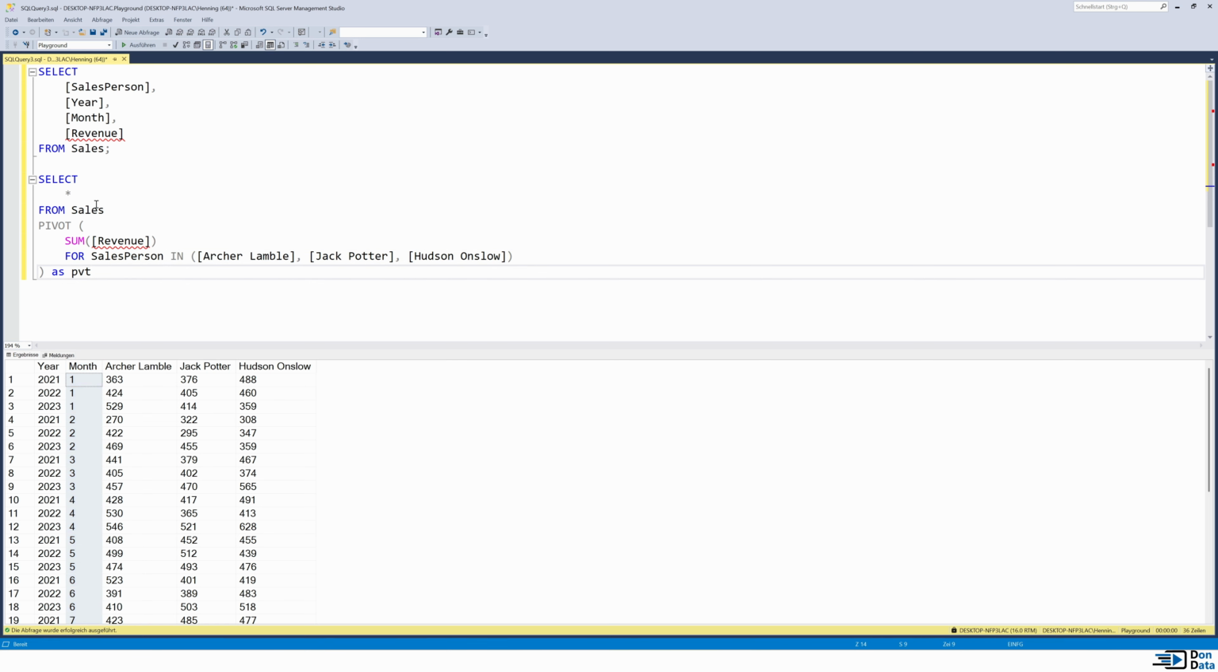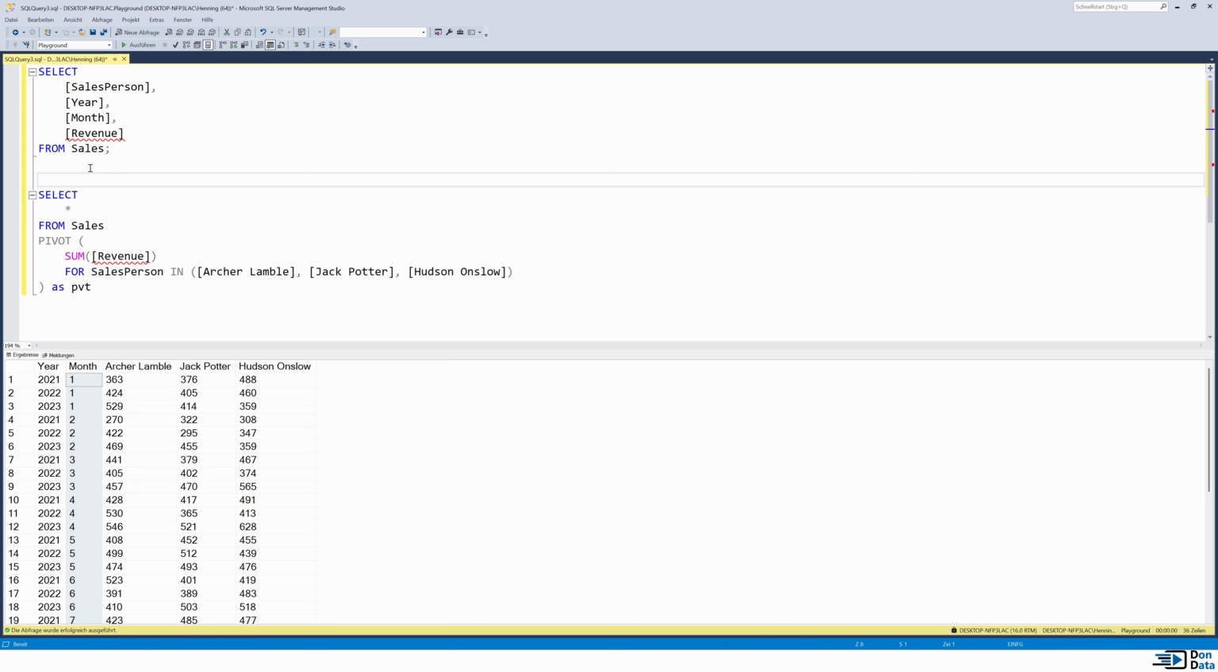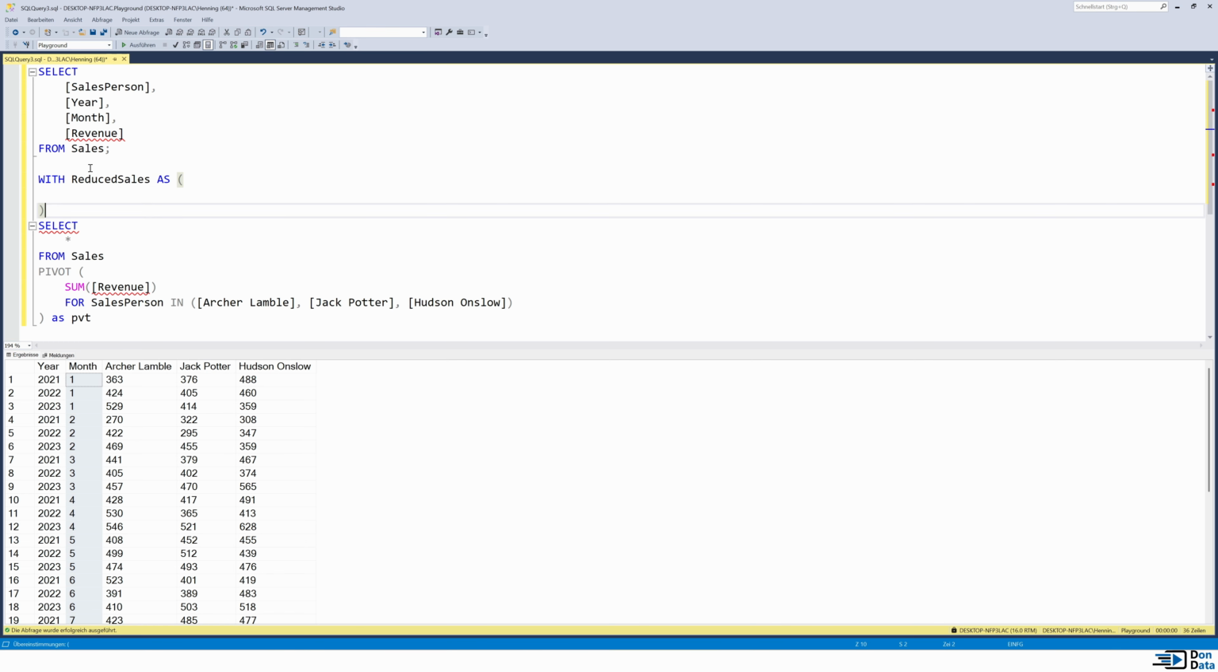In this case, we need to reduce the columns retrieved from our source. That's why often when you use a pivot, you use it with a subquery, or in this case, I will use a CTE, a common table expression. Let's do this with reduced sales as, and now I need to define the columns that I'm interested in.